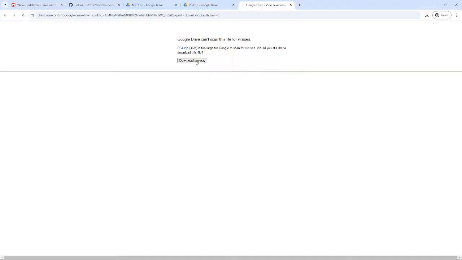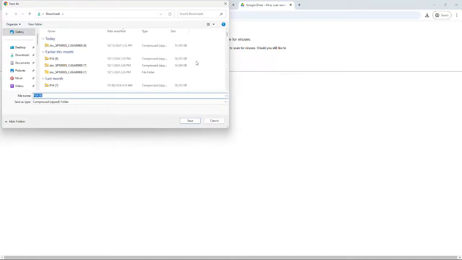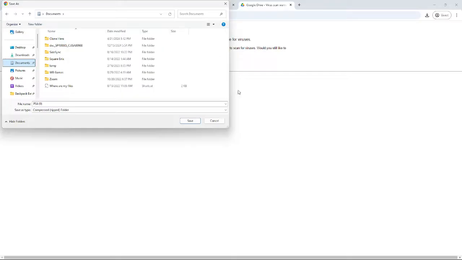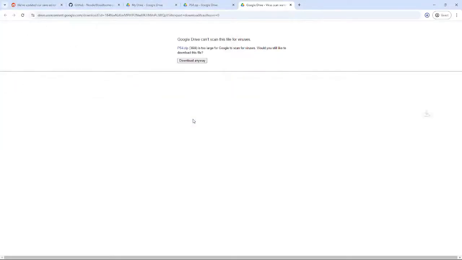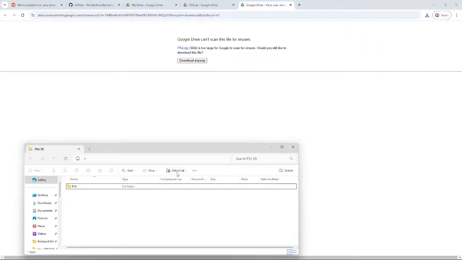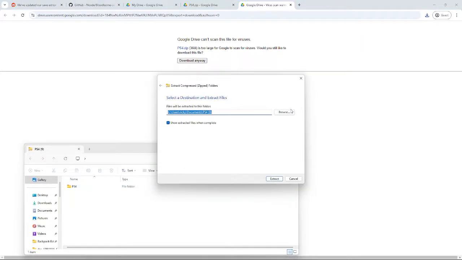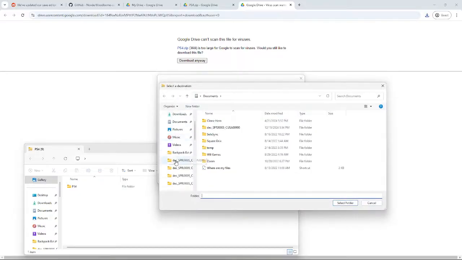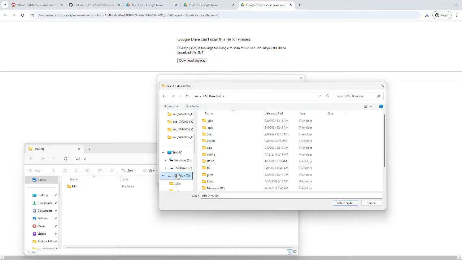And then you just hit download anyway. It's 36 megabytes, so I can't scan it. But you can see I've done this 9 times, so you know everything's safe, everything looks good. So I'm just gonna save it to my documents again, and then it is gonna be a zip file. So we're gonna extract that, and I'm gonna extract it straight to my memory card, my USB drive. So right here. So this is the PS4 file.